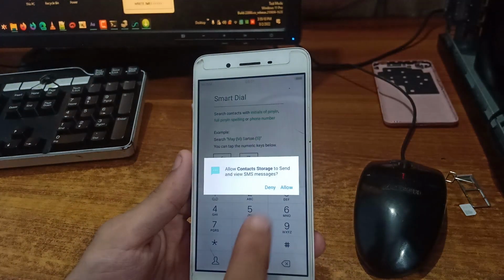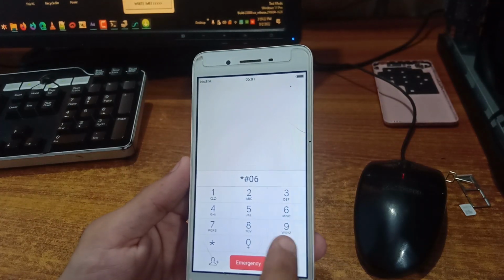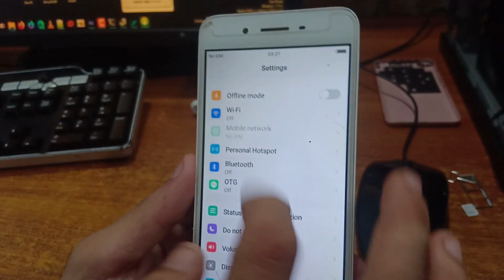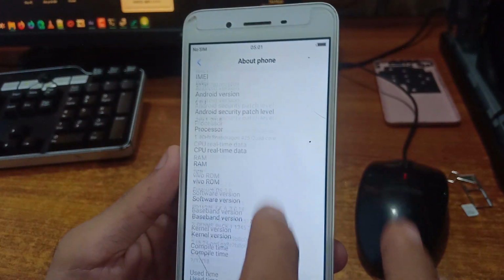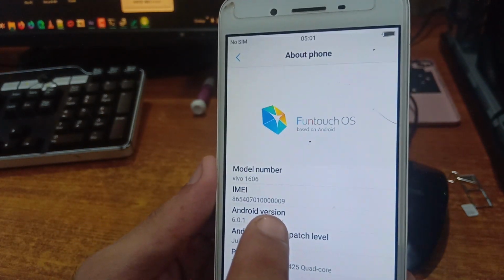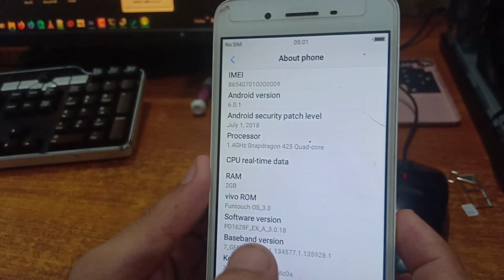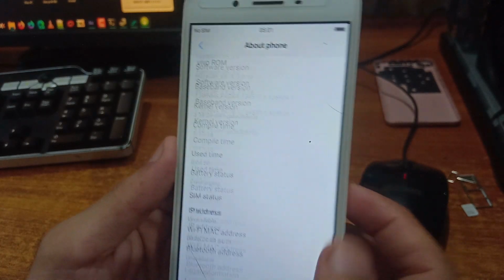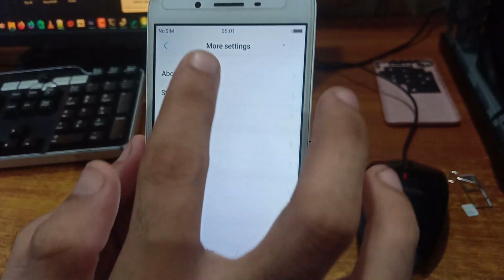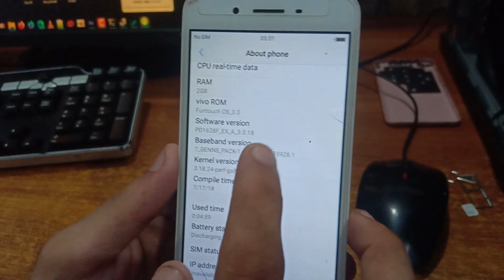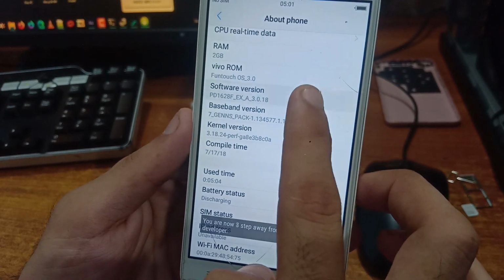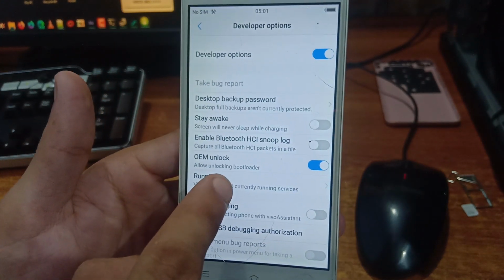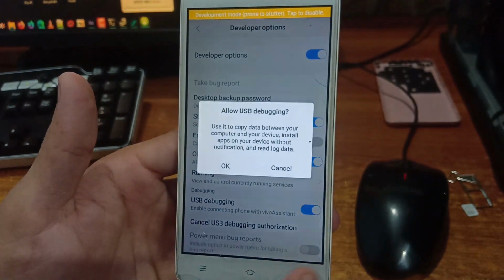And you can see here, if you type *#06#, you can still see that the IMEI is nullified. I will show you in the system, in About Phone. The IMEIs are the same in both ports, both IMEIs are the same, and the software version is as previous, as I showed at the start of this video, and the baseband is also the same. So first do the same things we did. Tap 7 times on the software version and turn on the developer options. OEM unlock is still turned on. Click on stay awake and turn on USB debugging.